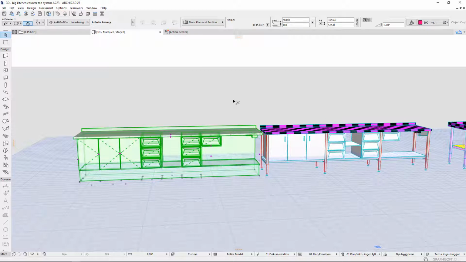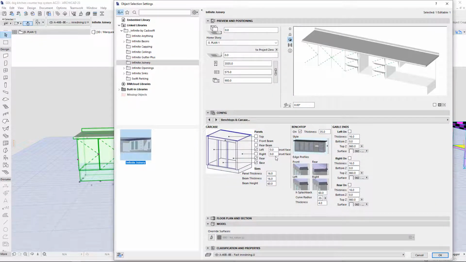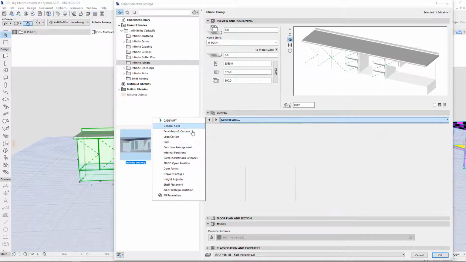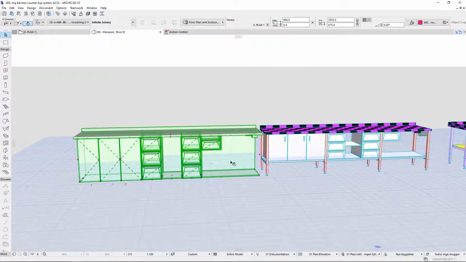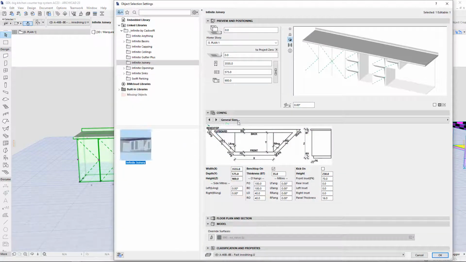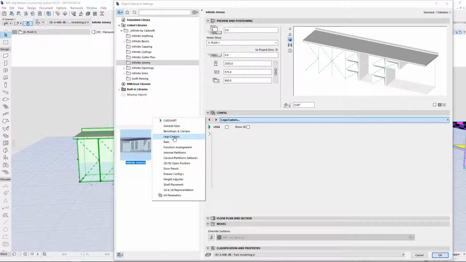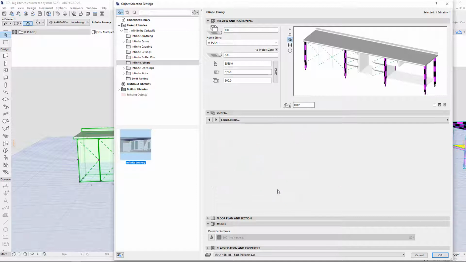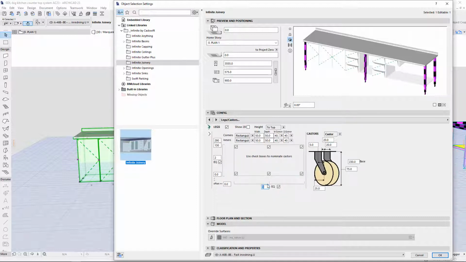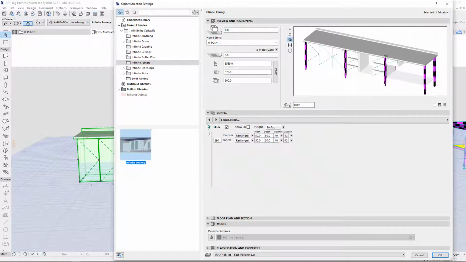Final stage is to do the posts. First we want to get rid of the kick, so let's go to general sizes and let's turn our kick off. So you can see the kick's disappeared, that's dropped down, but that's alright, it'll change when we put the legs back on. So we'll go to legs and casters now, turn on the legs. We've got already 4, so you set the number here, so it's equally spaced. And obviously we need 4 for this element.